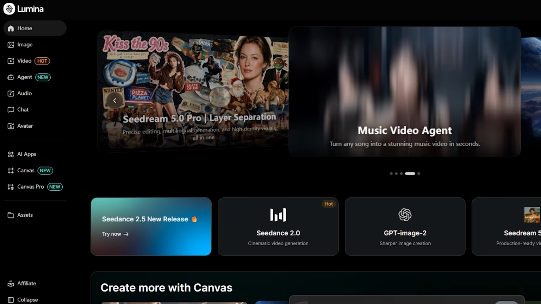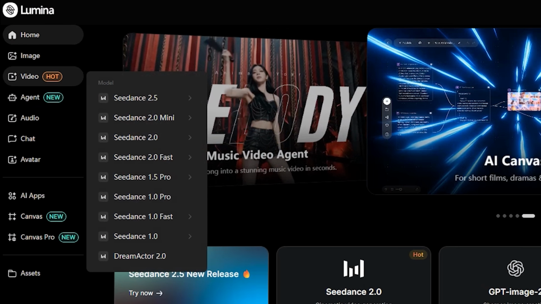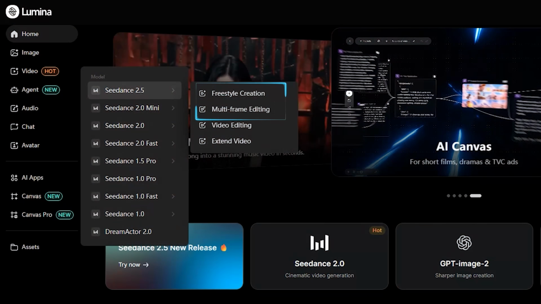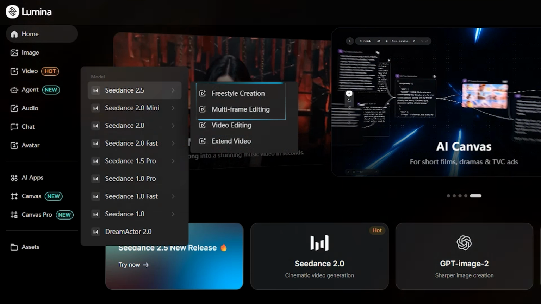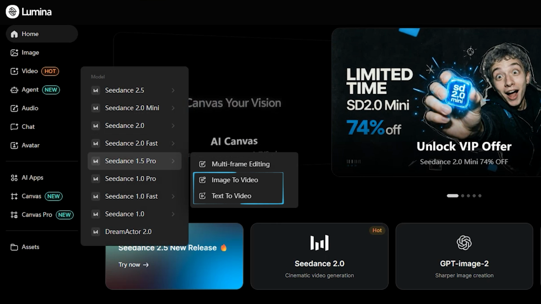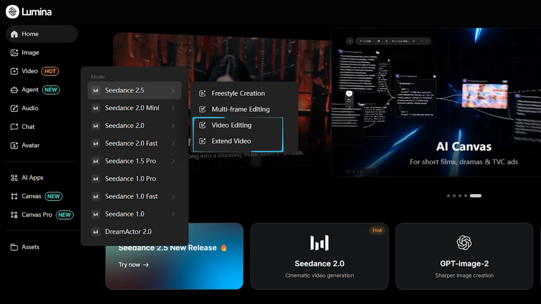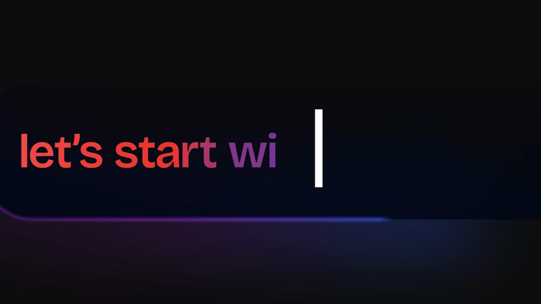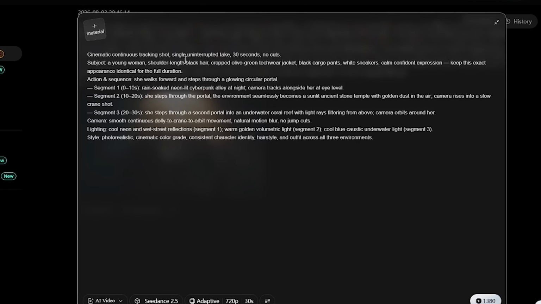The interface is simple. Inside the video section, you'll find the Seedance models, along with tools for freestyle creation, multi-frame editing, image to video, text to video, video editing, extend video, and main body reference. But features are one thing. The real question is how well Seedance 2.5 actually performs. So let's start with the 30-second generation from one prompt.